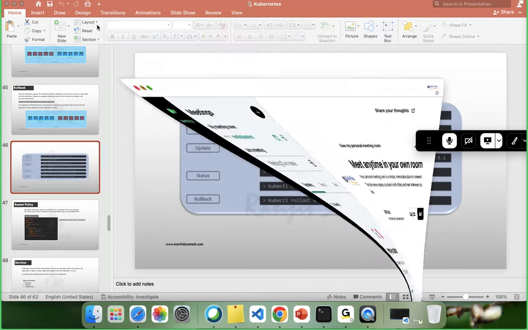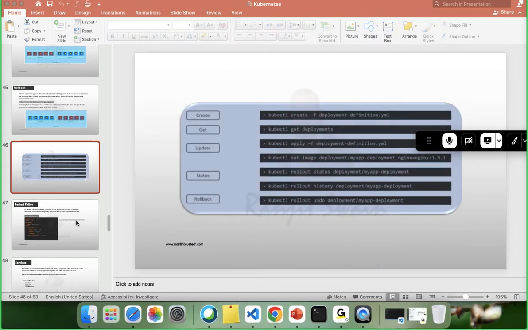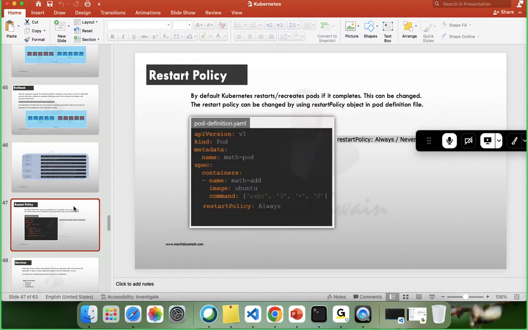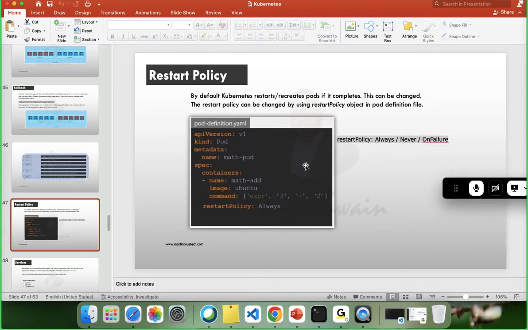Okay, fine. So let's see about the restart policy. So what is this restart policy? This is very important, guys. Restart policy. By default, Kubernetes restarts or recreates pods if it completes. Okay, this can be changed. We can change that one. The restart policy can be changed by using the restartPolicy object in the pod definition file.